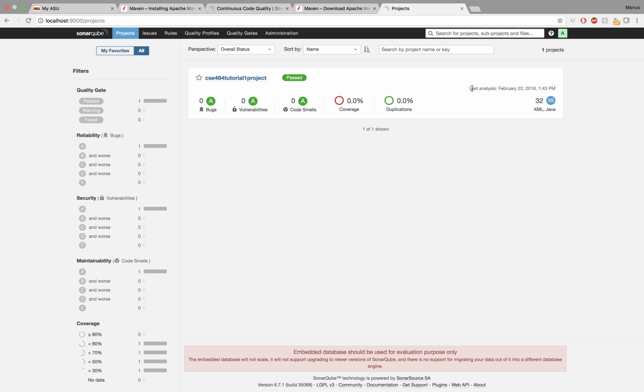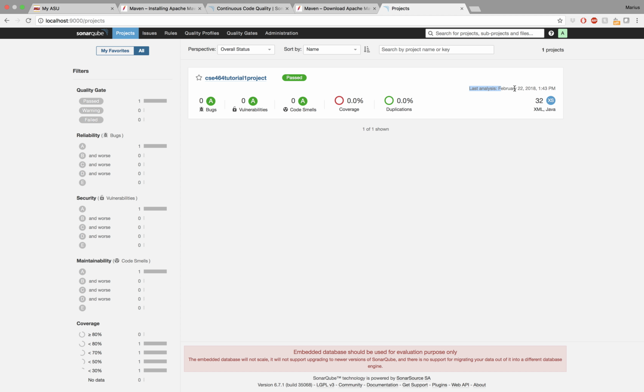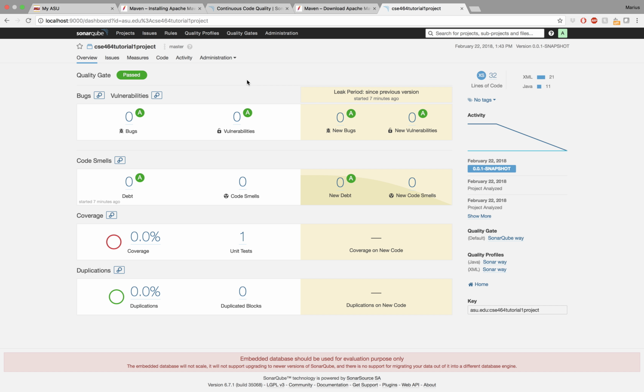And as you can see, the last analysis was done at 143, which it is important for you guys to check, just to make sure that the analysis synchronized with the analysis that's being done on the actual server online. So we can see that this was done about a minute ago. And you can see this passed, and we have 0 code smells. So that means that we fixed everything. There's no bugs, no vulnerabilities, nothing pretty much that we have to worry about.